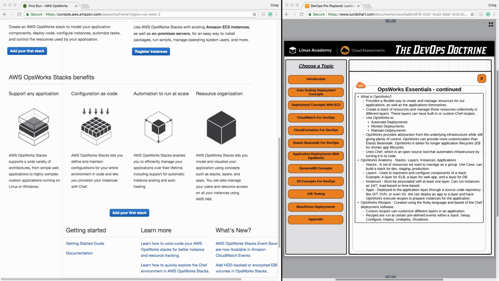Now on the DevOps Pro certification, it's good to know the components of OpsWorks and the use cases for which you would use OpsWorks. Now let's handle the fundamentals in this lesson, get a good handle on these components, and we'll deal with use cases a bit later in this section.